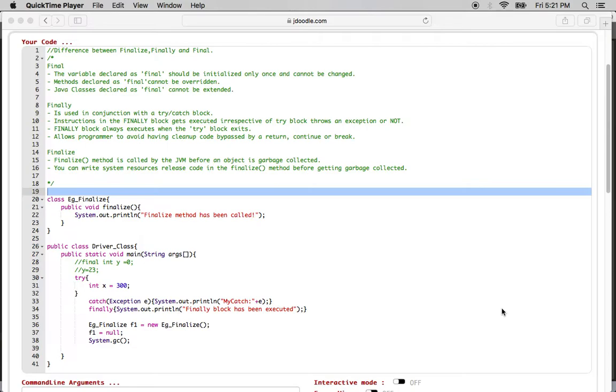Finalize method. Finalize method gets called by the JVM before the objects are garbage collected. You can write system resources release code in the finalize method before objects get garbage collected.